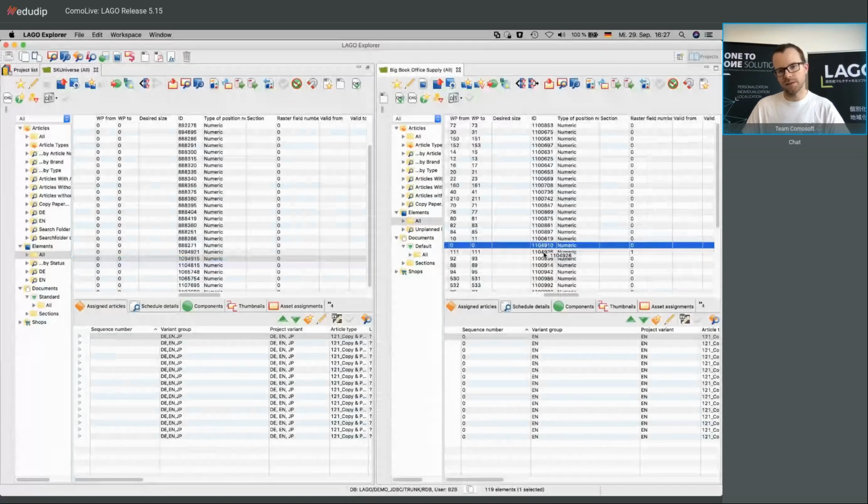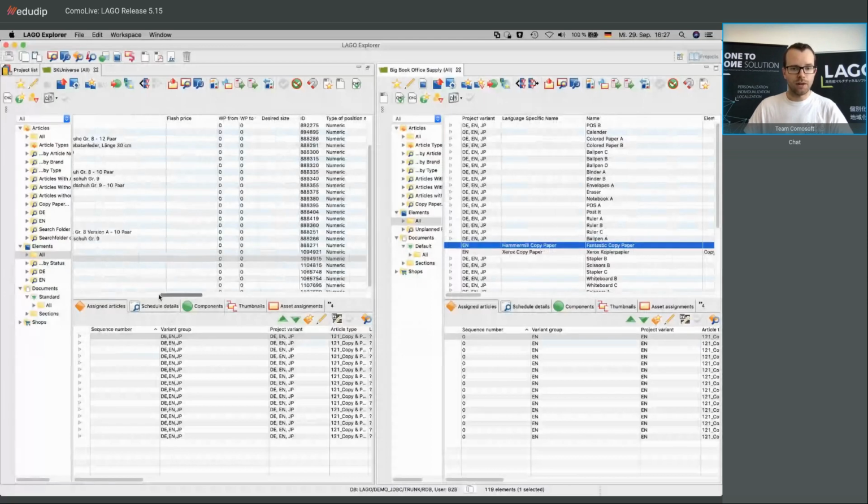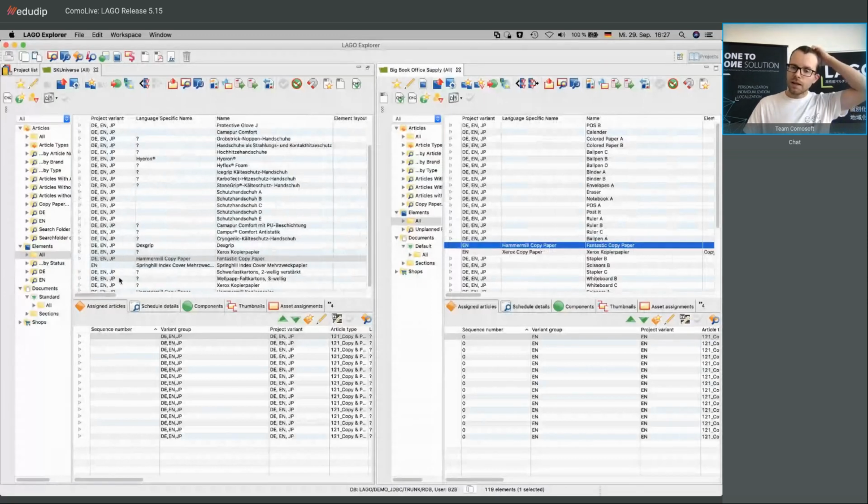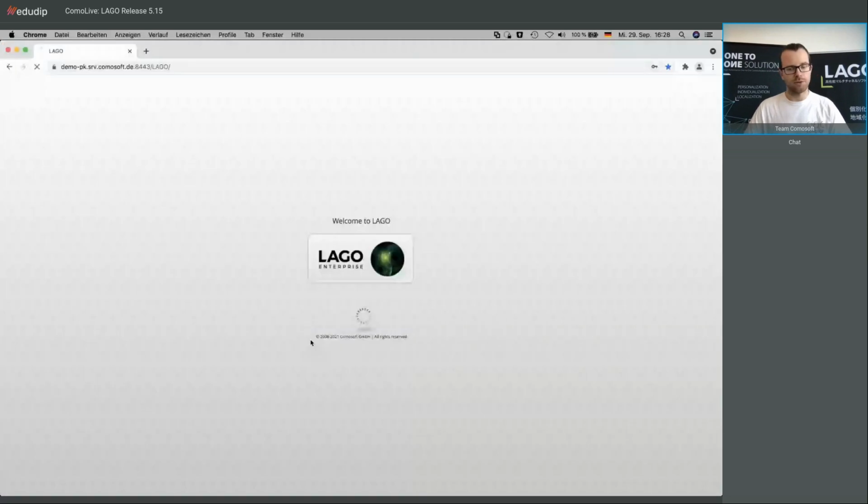For articles, this is not the case. Articles have the same ID across multiple projects, and that was the reason why we are always able to provide global scoping on article level, but not on element level. In order to use global scoping or variant type scoping on element level, there are some things that you need to keep in mind. The first one is you need to enable it. And as you might have guessed, you need to enable it in the central configuration.